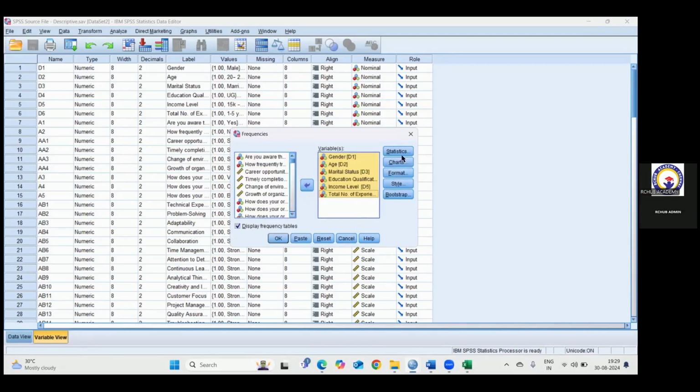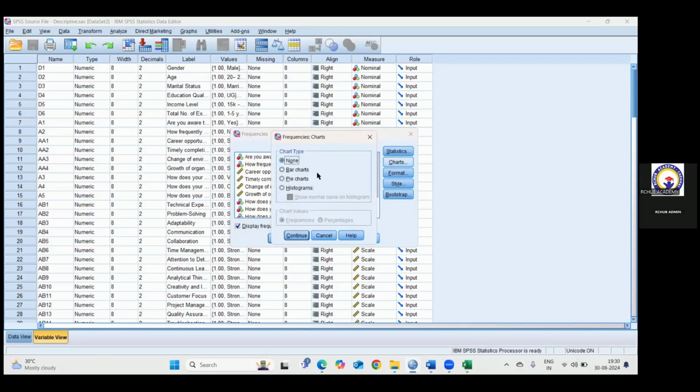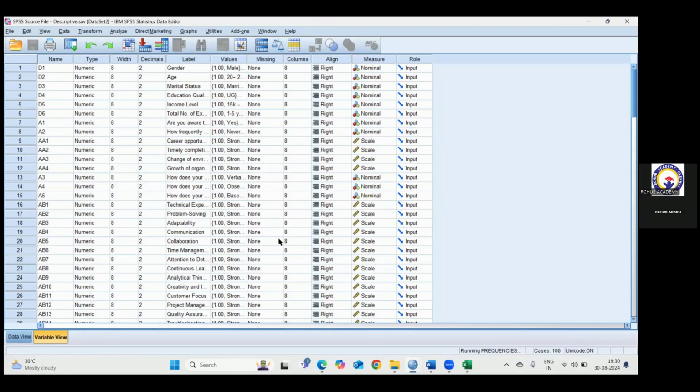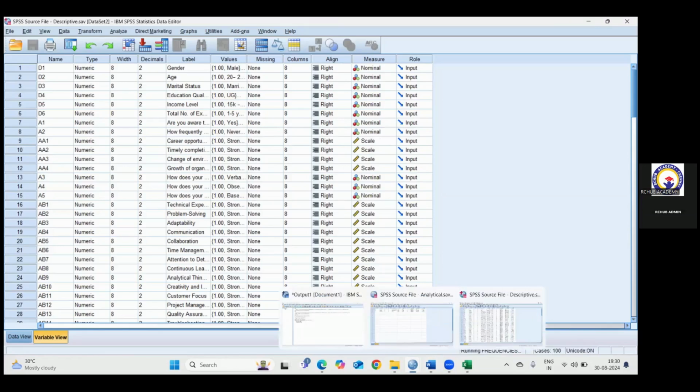So how to generate a chart? With respect to a simple percentage analysis, you can create three types of charts. One is a bar chart, second is a pie chart, and generally a histogram is not done for demographic questions, it is generally done for secondary data or sometimes for questions which have Likert scale based or metric data. Okay, so let me tell you how to create a bar chart along with the percentage analysis. So click on the bar chart, click continue and click OK. Now you will be getting the output file.